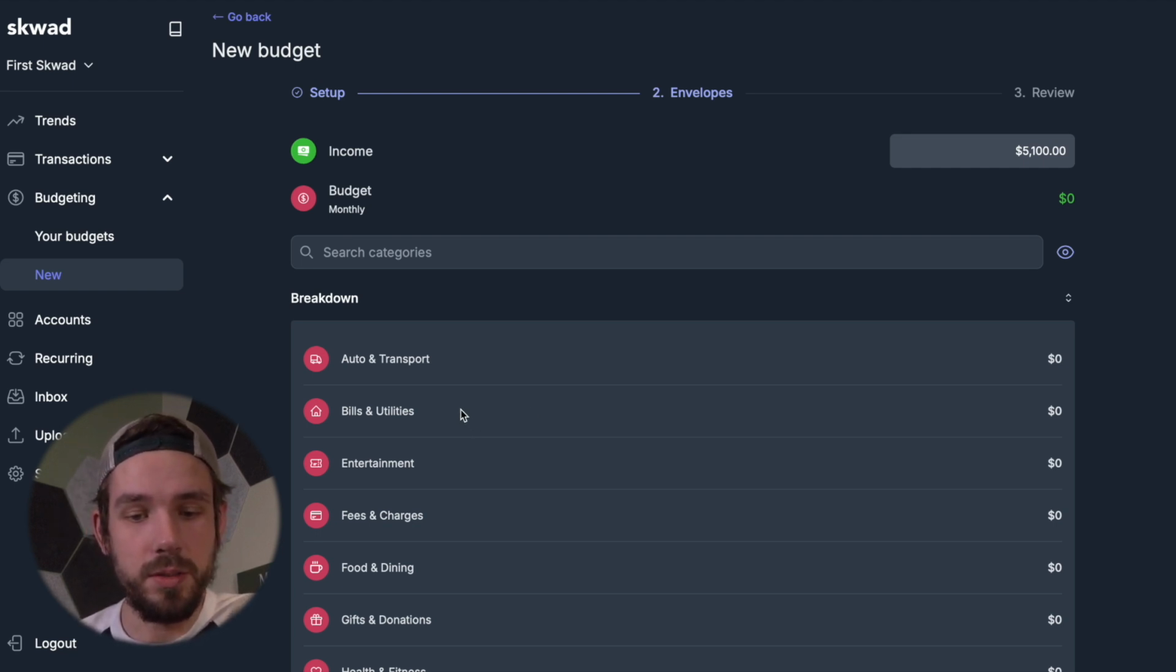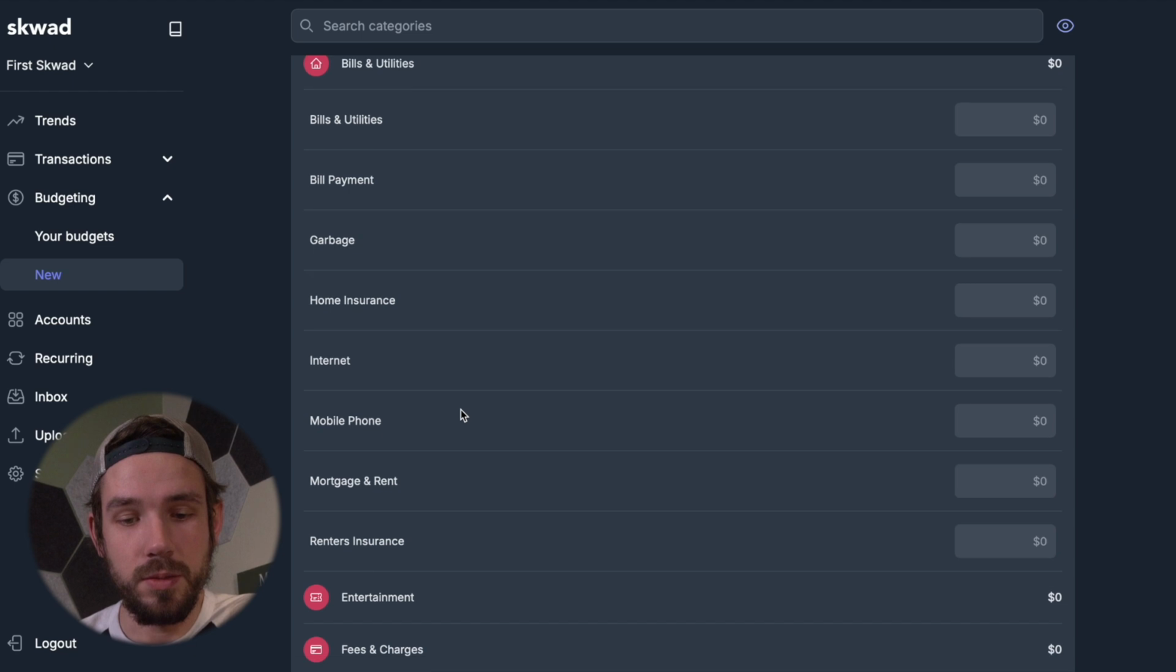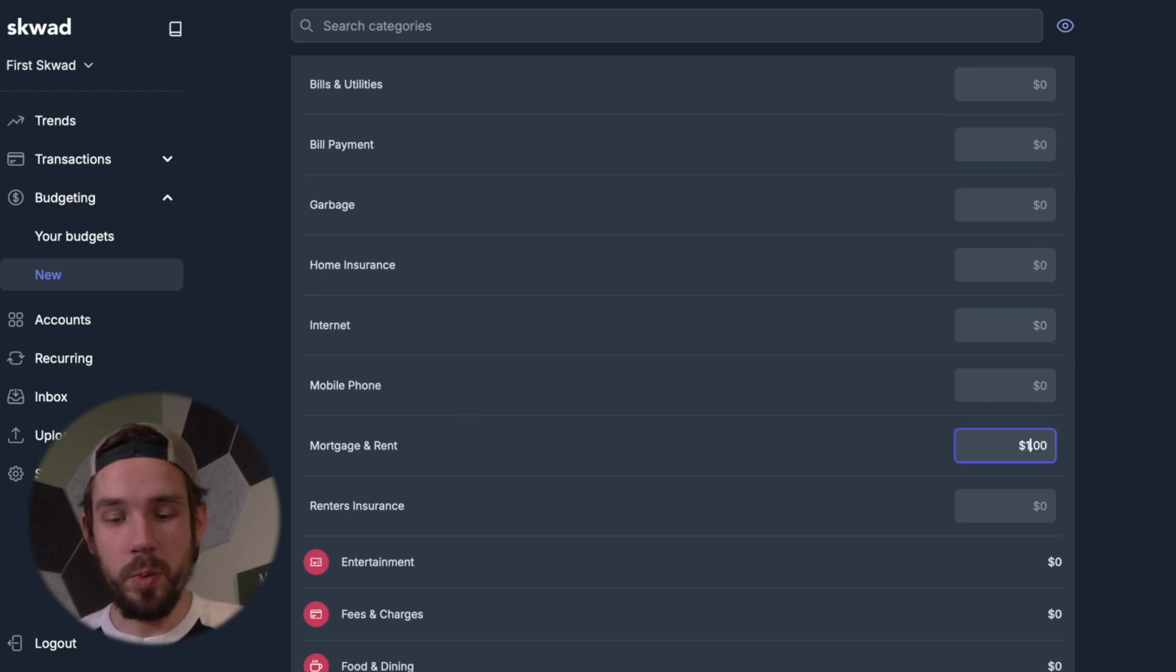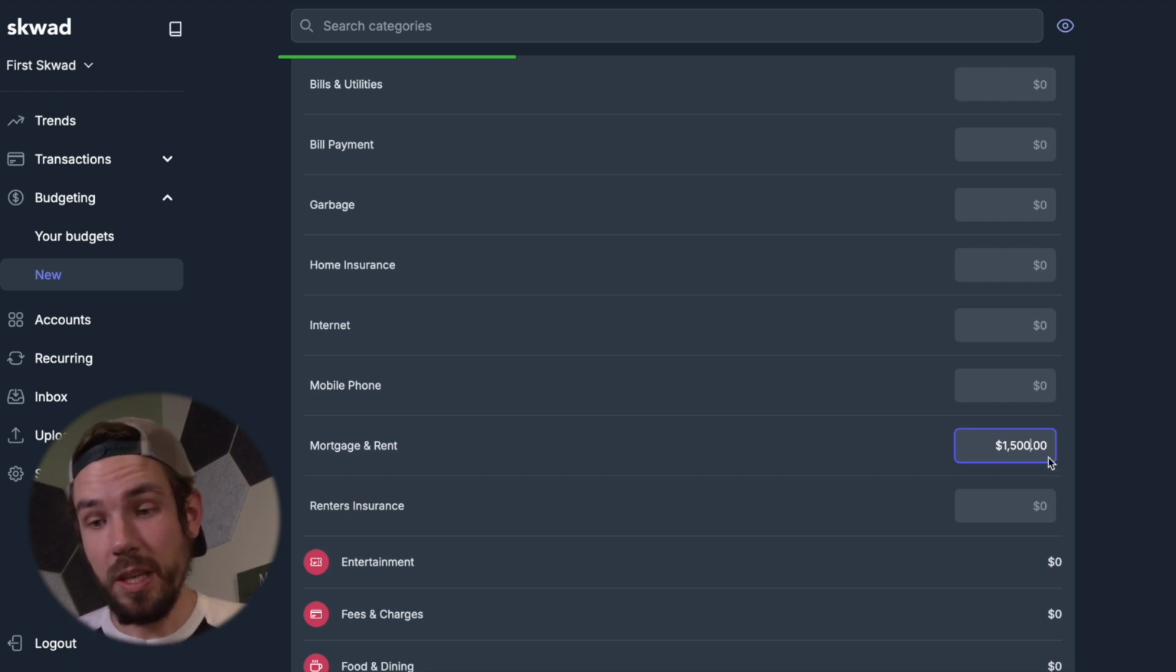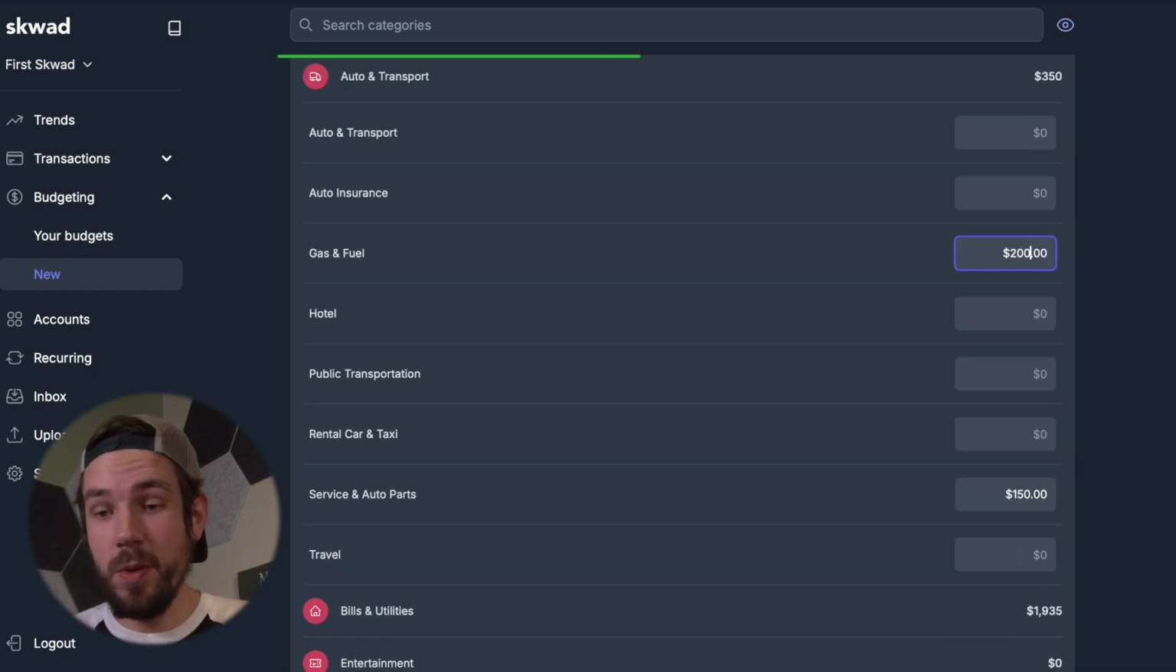Let's click on bills and utilities, then go down to mortgage and rent, and we'll put in $1,500. And then here at the top, it gives you this green progress bar showing how much money you've used of your budget thus far. Since we're in here, let's put in 50 for phone and 60 for home insurance. All right, you get the point. I'm gonna speed up the rest of these transactions.